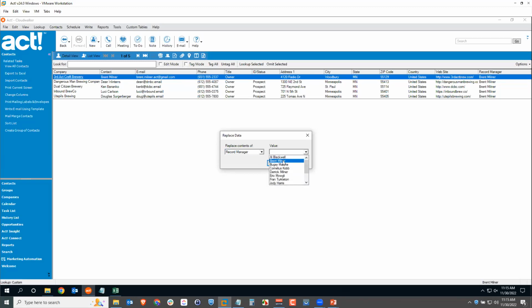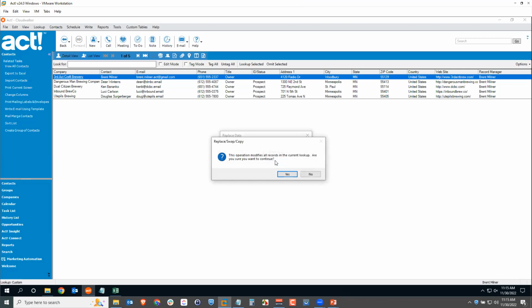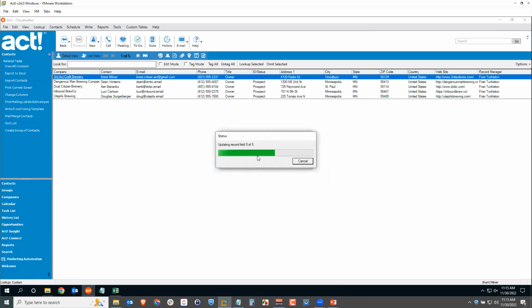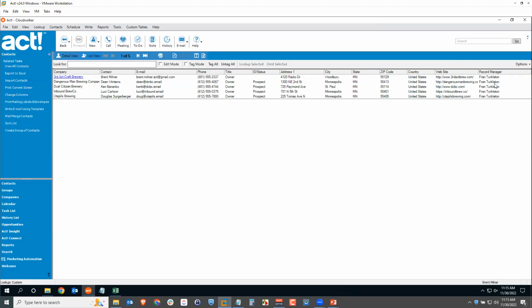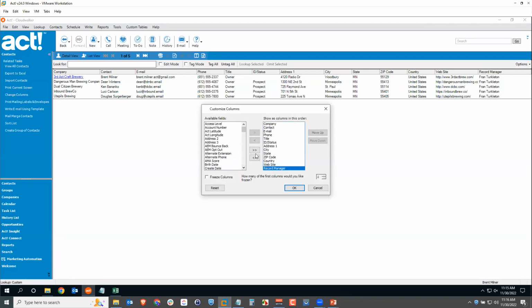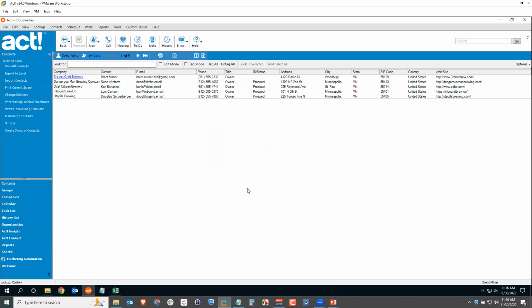And then I'm going to change this value from Brent to Fran, because Fran should be the record manager for these 5. Now when I click OK, ACT gives me a quick warning. It's saying it's going to modify this record in the current lookup. And that's why I did the lookup first, so that when I modify it, it's going to change only these 5 records. When I click yes, we'll see it updates. And then on the right, this record manager has now been reassigned to Fran. Okay. Now, something else I want to do here.